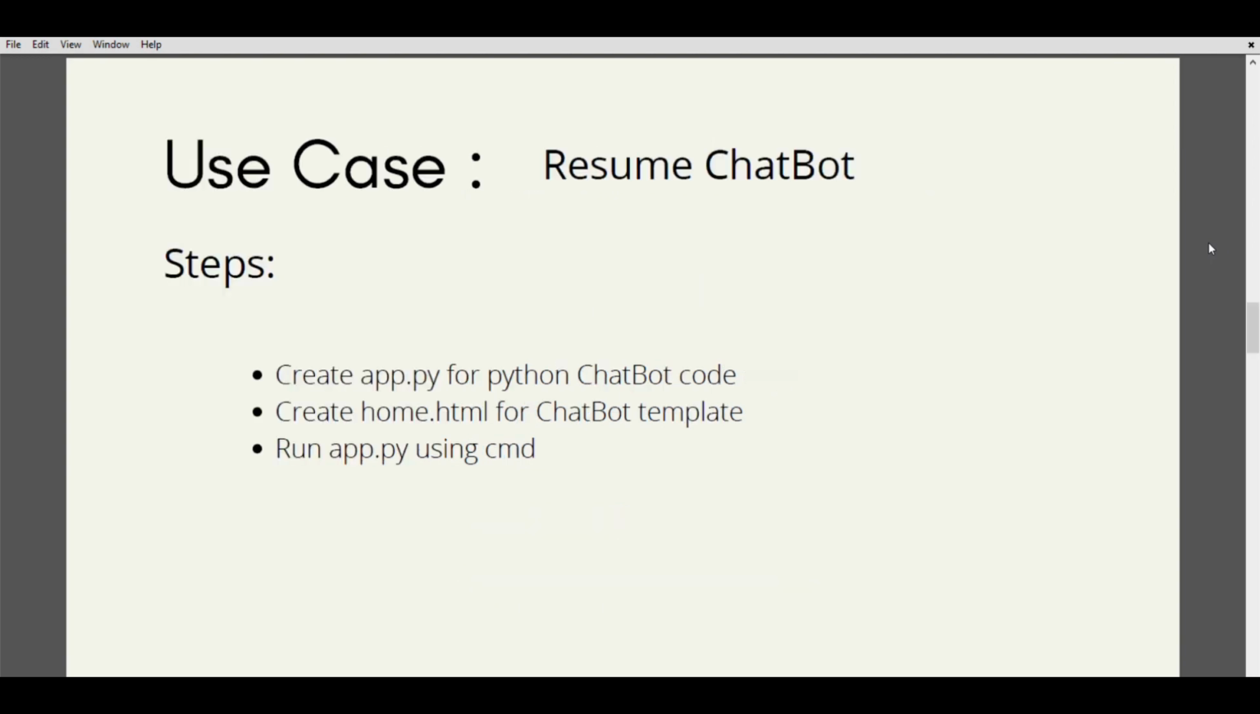Let's see our use case. Our use case is a resume chatbot. So we will be developing a chatbot which is going to answer about my resume. Let's say my name is Sunanda and my chatbot is trying to answer the questions about my resume. So there are a few steps which we will be following for the creation of the chatbot.